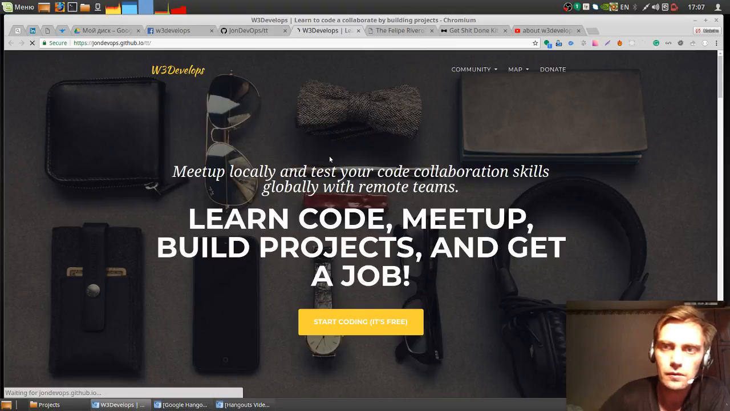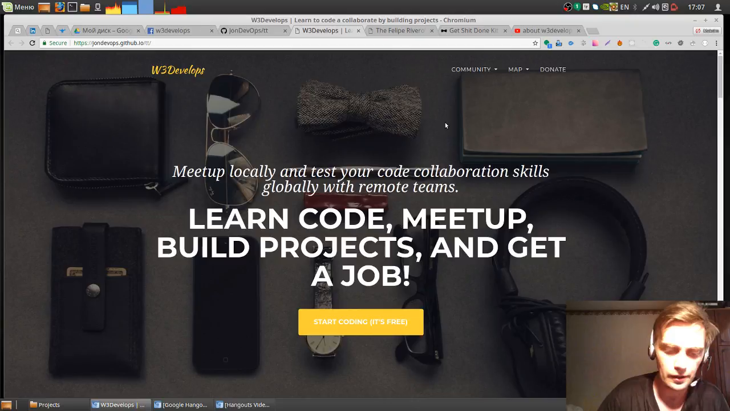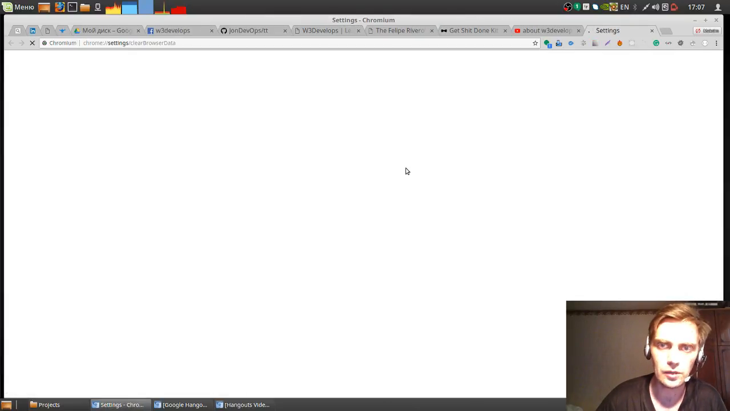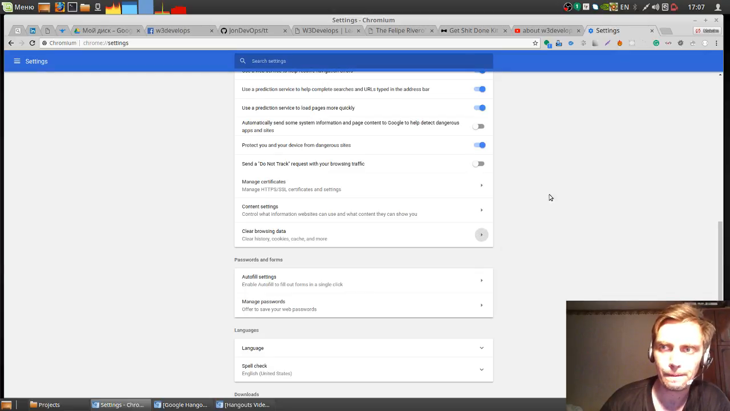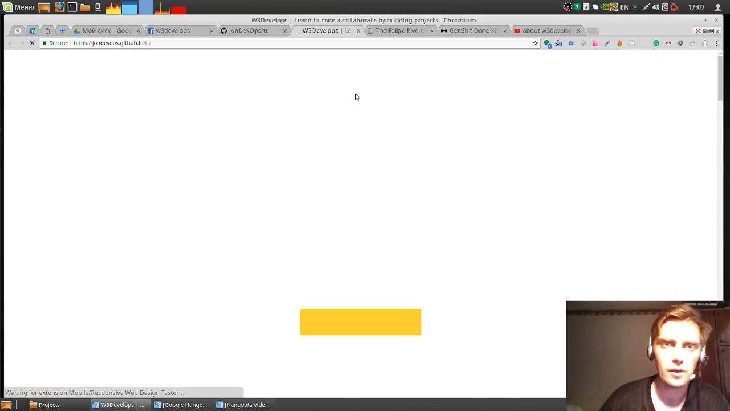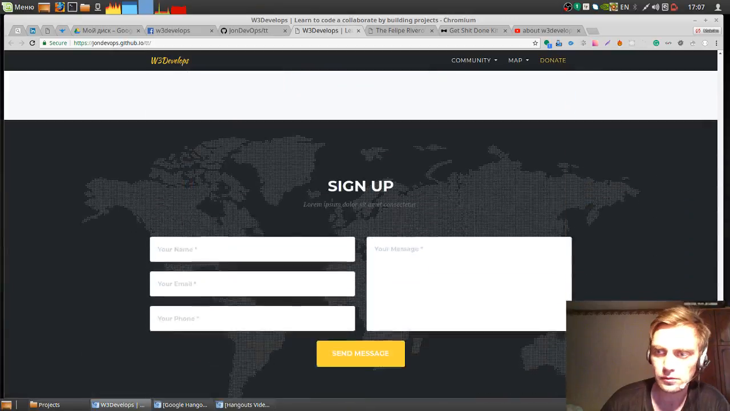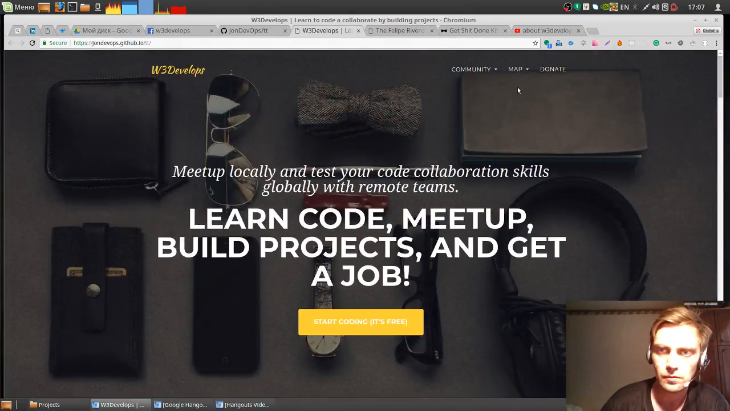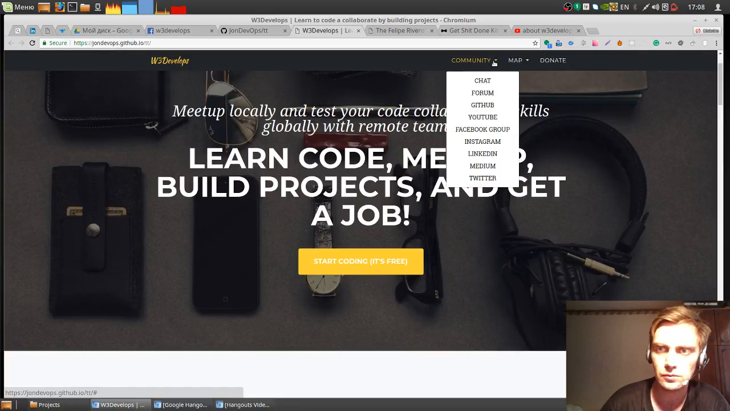I updated a bunch of files and I don't know which files I updated. So what I'm going to do is just make a new repo right quick. I cleaned the cache on my browser, reloaded the page, and the page is the same as you saw before.